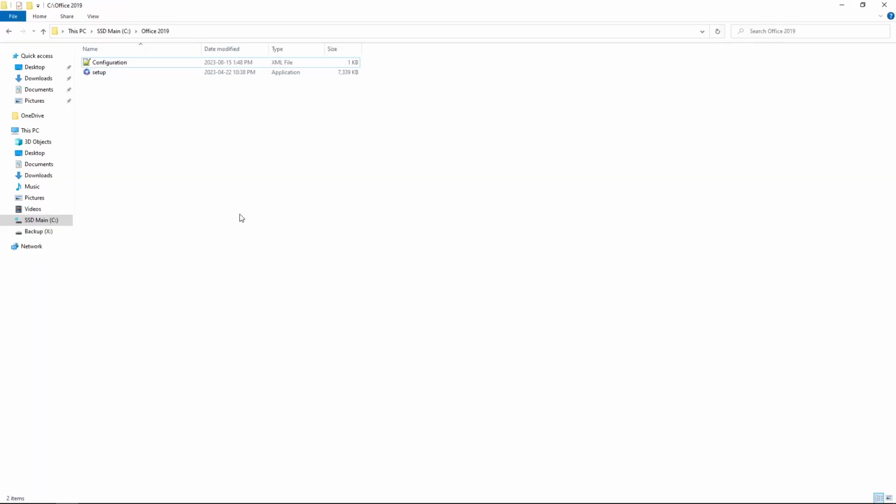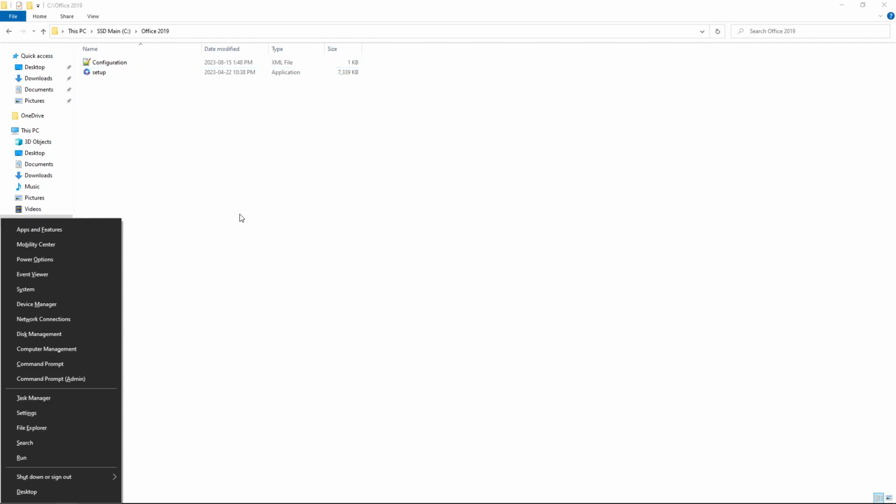Now we have to use the command prompt and run it as administrator. There's two ways we can get to the command prompt. We can either press and hold the Windows key and then press X and we get the pop-up menu, or you can right click on your start menu and you'll get this same menu, Command Prompt Administrator.